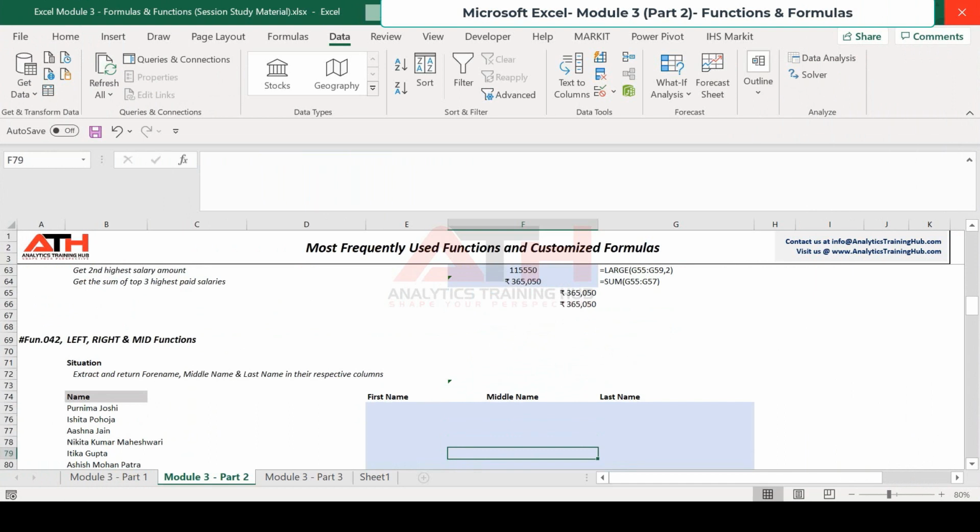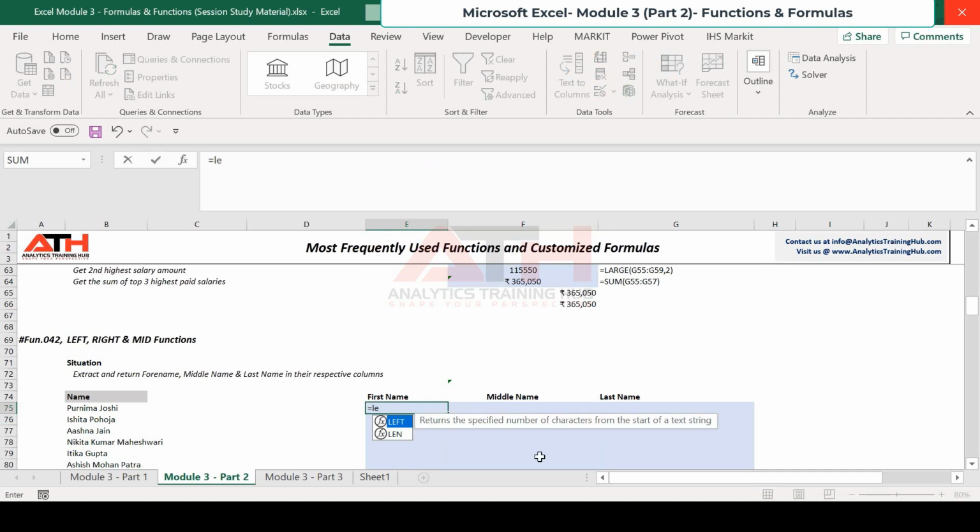Left, right, mid. It's a very simple function, but we'll see. Left returns the specified number of characters from the start of a text string. So if I select this, I need Purnima, but again, I avoid manually counting or doing manual work. Just understand the concept here. I can't write how many there are. For now, I'll just say 7 characters.